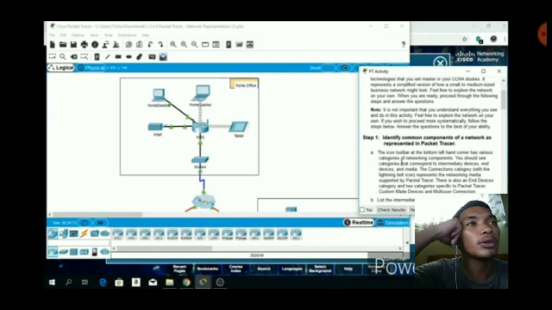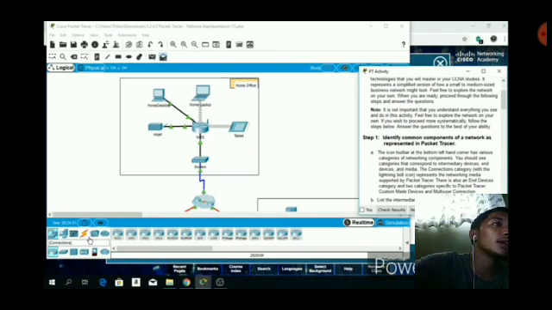The control bar at the bottom left hand corner has various categories of networking components. You should see categories that correspond to intermediary devices and media. The connections category with the lightning bolt icon represents the network media supported by Packet Tracer. There is also a devices category and 2 categories specific to Packet Tracer, custom-made devices and multi-user connection.